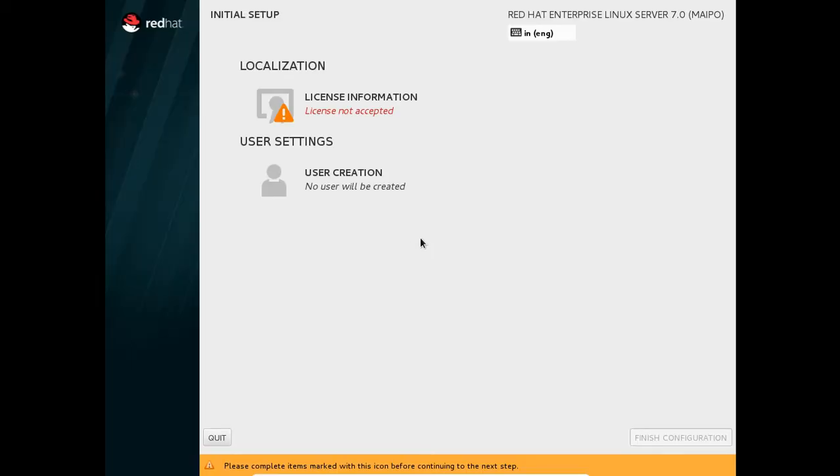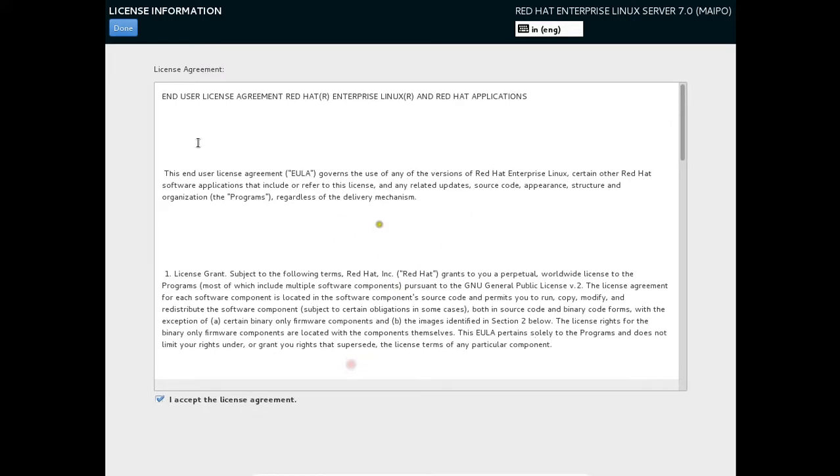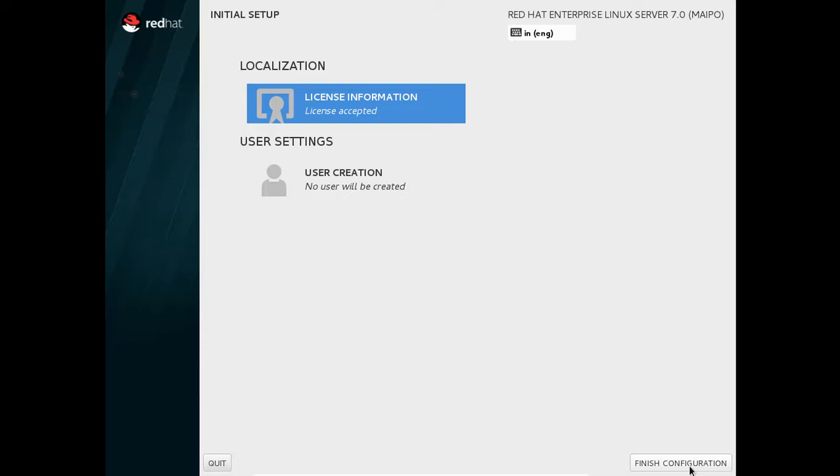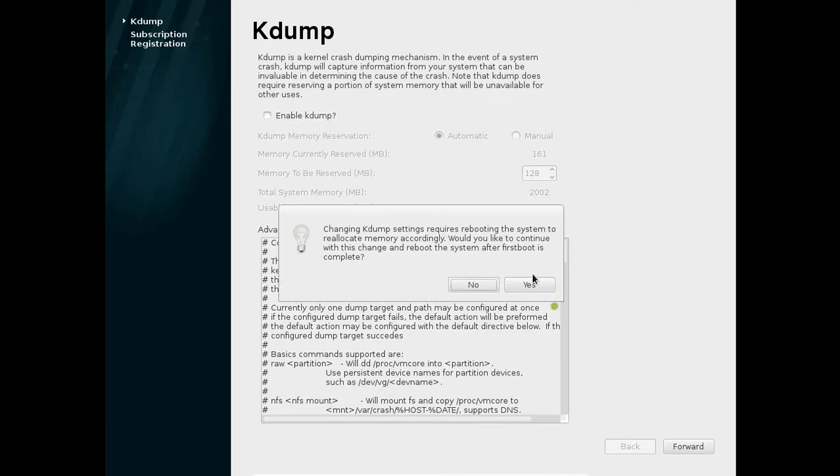I think some steps will be taken for post installation, and then we will be ready to fire up the GNOME 3 desktop. Now you can see the license information, so click on license not accepted. Click on I agree to the license agreement, then click on done, and now click on finish configuration. Because it's a commercial product, we have to accept the license. And if you are into Kdump, you can see the option. I don't require Kdump enabled, so click on enable Kdump to check it off. Click on forward, then click on yes.